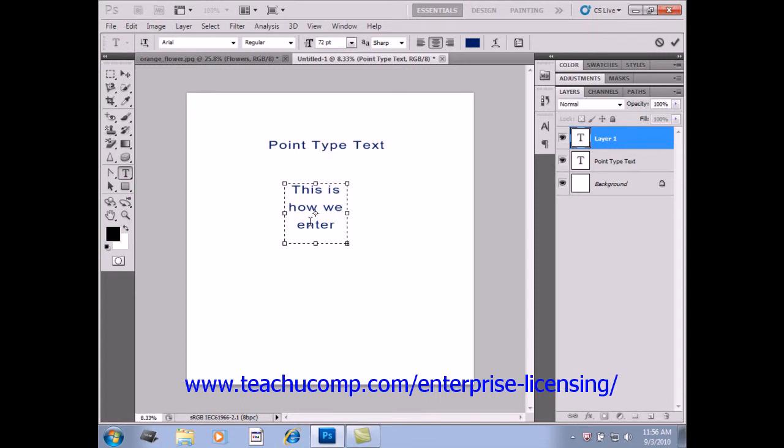Unlike point text, however, you do not need to press Enter to create a new line within the same paragraph, as the text, as we see here, will automatically wrap when it encounters the edge of the bounding box. If you type more text than the bounding box can hold, you'll see a small icon appear that looks like a square divided into 4 quadrants. That's right here at the bottom. And that icon indicates that the text is overflowing the bounding box.